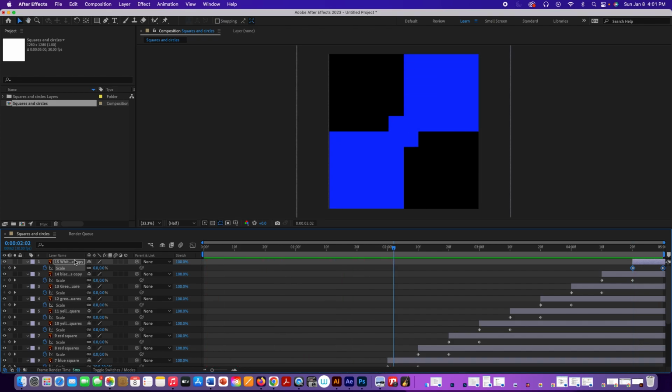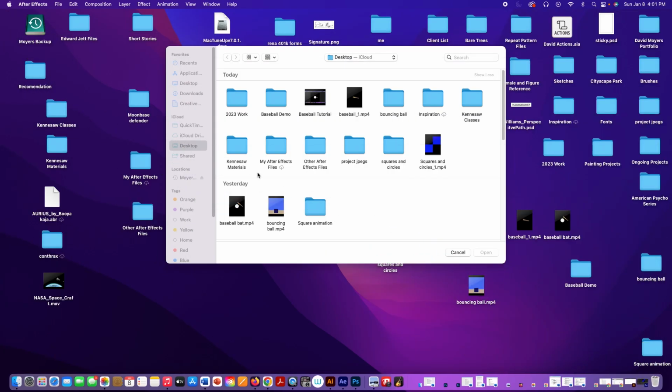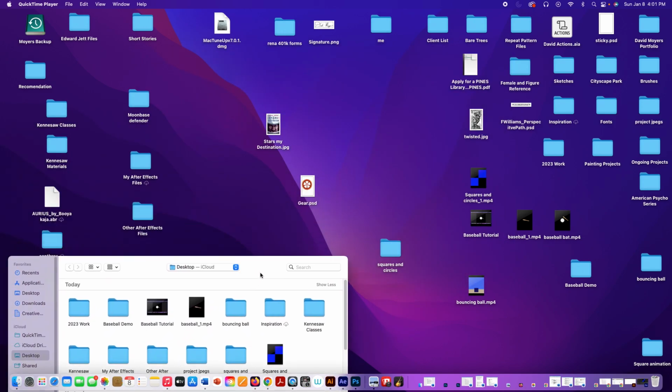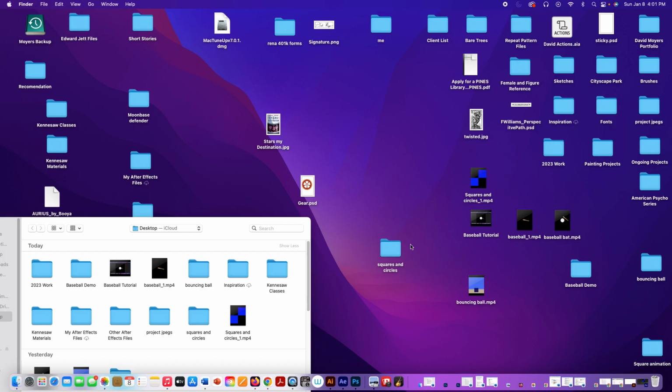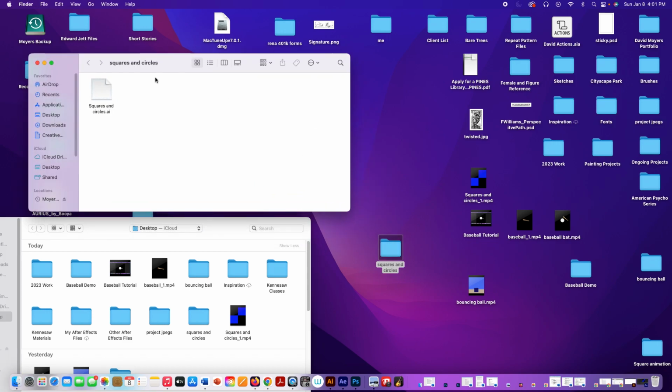Now, one thing I didn't cover, and I just wanted to do it now, is saving. Before we go into saving things, if we're going to save After Effects files, we need to manage our files correctly. So let me show you my desktop here. On my desktop, I have my squares and circles folder right here.